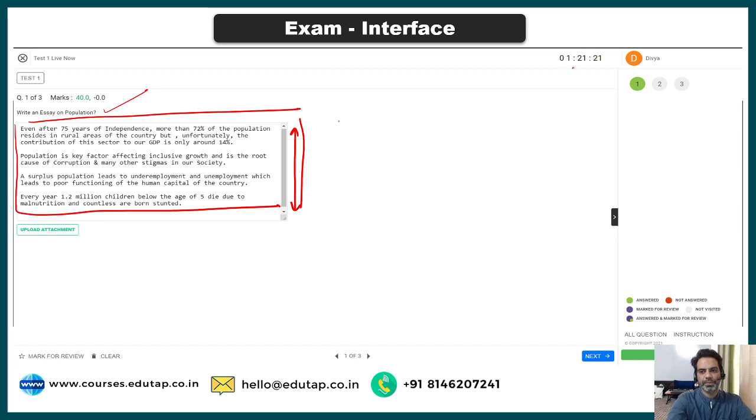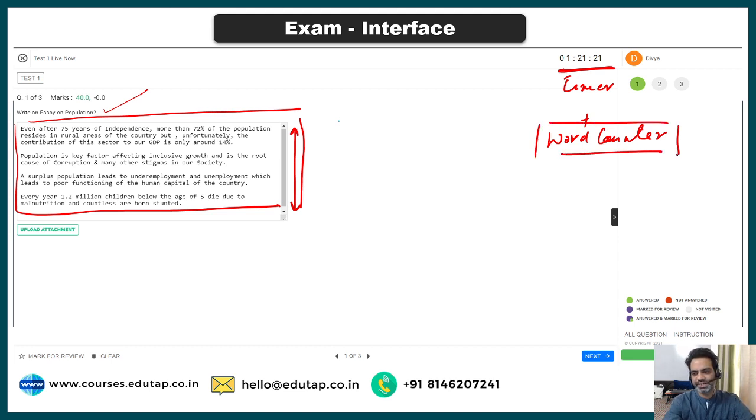And guys, on the top right corner, probably you'll have the timer, and in the bottom right corner, you'll have the word counter as well. Which is not shown here, but you will also have a word counter. So as you start typing in your dialog box, the word counter will show how many words you have already written in that dialog box, and the timer will show you how much composite time is left from the exam.